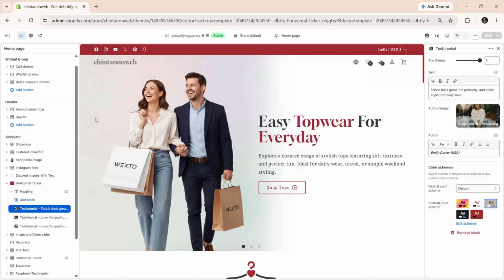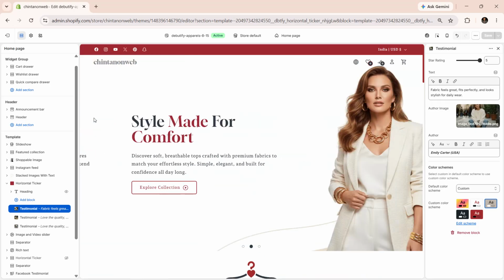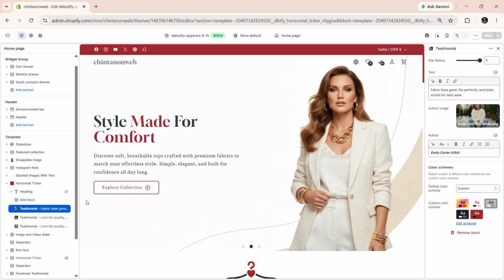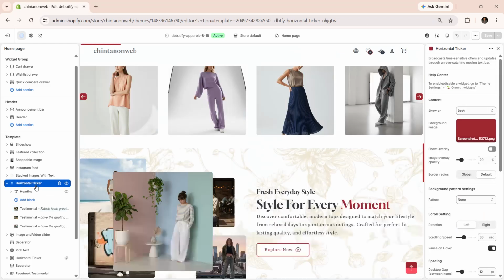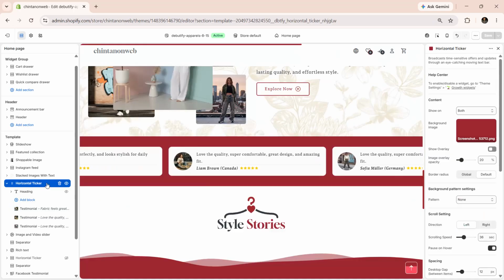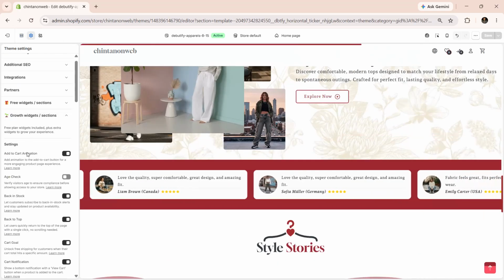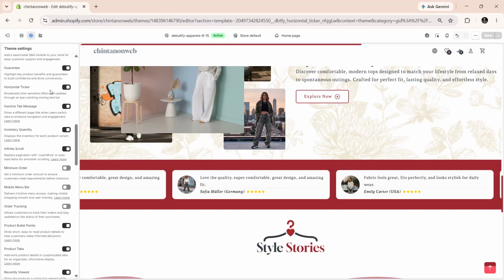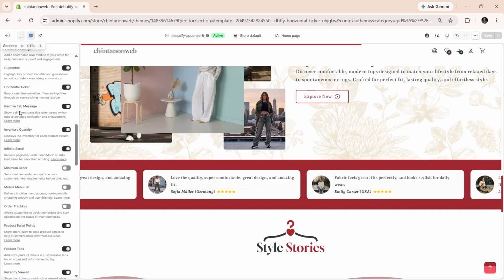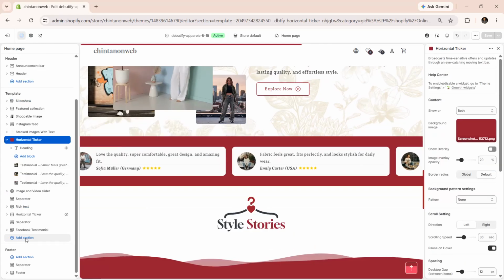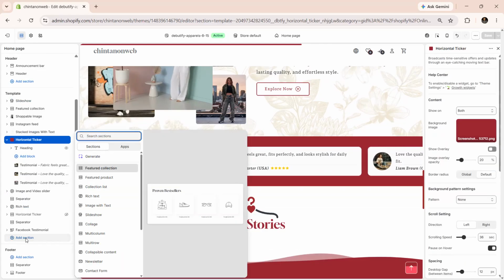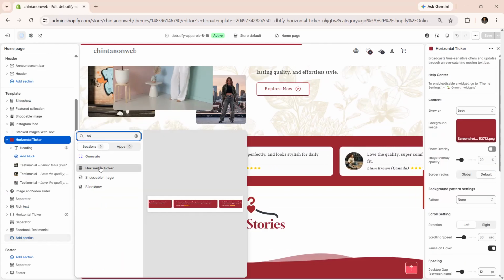Accessing the section. To access the horizontal ticker section, start by opening your customized Debutify theme. Next, go to Template and locate the horizontal ticker section. To enable or disable this feature, go to Theme Settings. Then open Growth Widgets. Once enabled, return to the template and select the horizontal ticker section. To add it, click Add Section. Search for horizontal ticker and select it. After adding the section, you'll be able to customize all available settings.